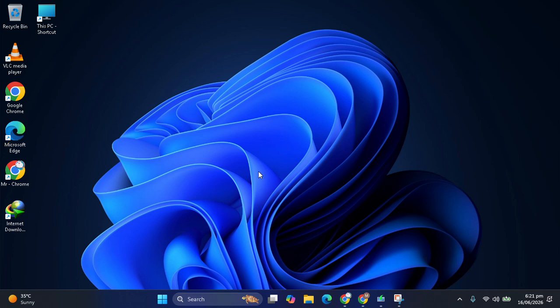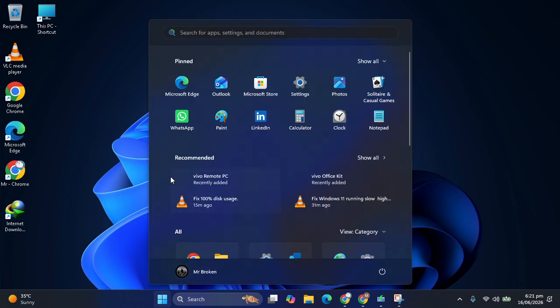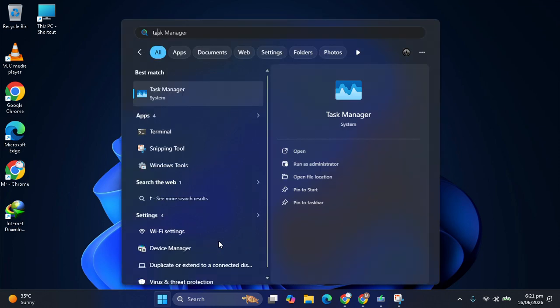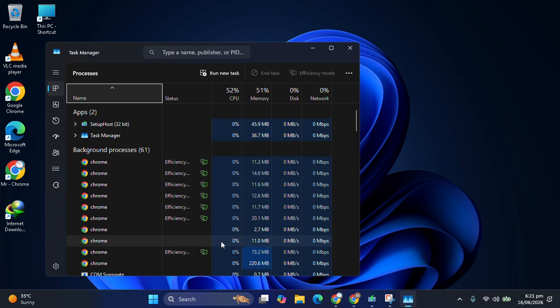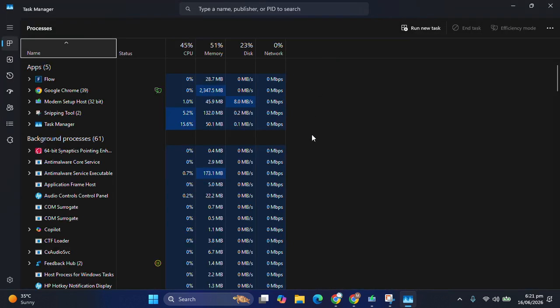If it's still not fixed, go to the Windows button again or the search section again. Just search for Task Manager. Now once you are in Task Manager, you just have to look for the app that is using the most memory and disk usage of your PC. So in my case, I have Google Chrome in memory, and this one in my disk usage.